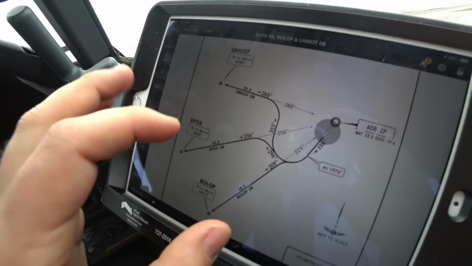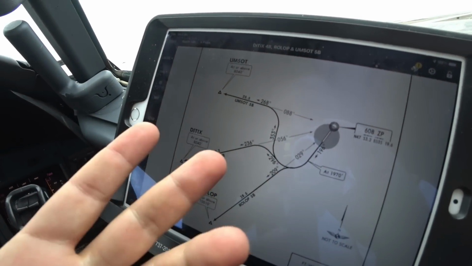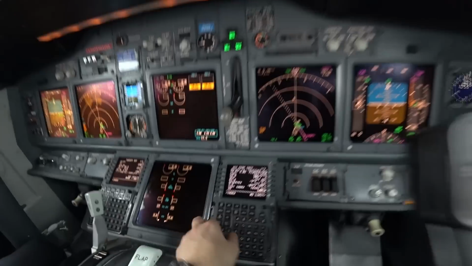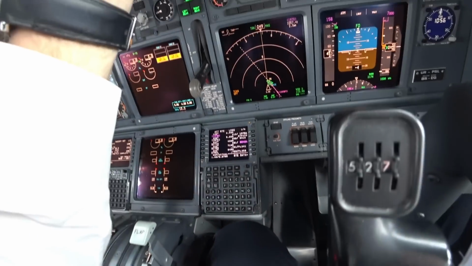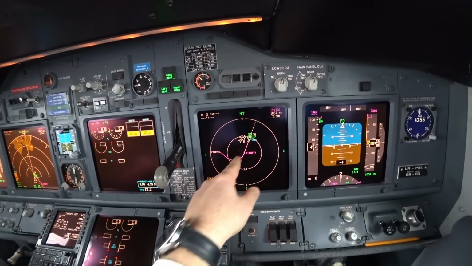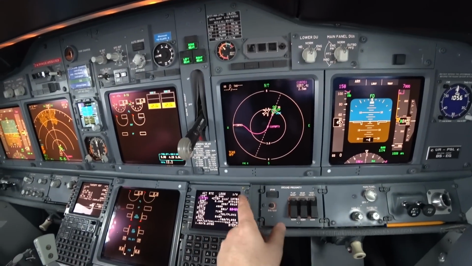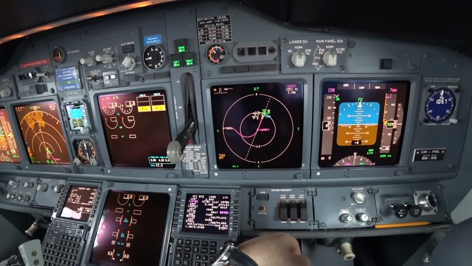So here is our departure scheme. DTX4 Bravo, very simple. And also we need to cross-check the points here according to the settings of the MCDU and what we actually have in our route.